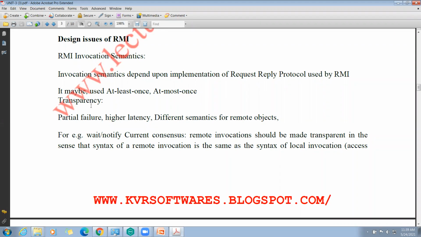Sometimes it will take more time to access that object. Why? Because the requesting machine needs to send the invocation to the destination machine to access the object. For that, sometimes it may take higher latency. Latency is nothing but an interval of time. It will take more time to access the object. These are the concepts of partial failures and higher latency.